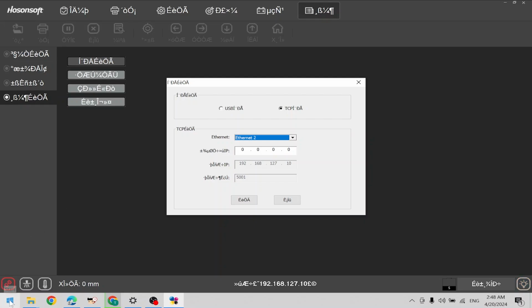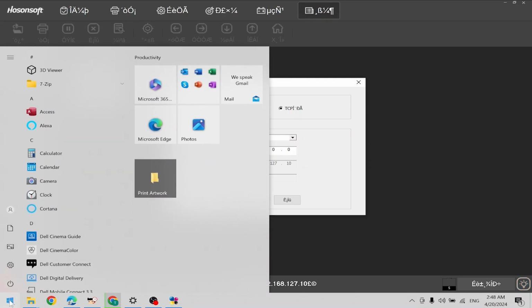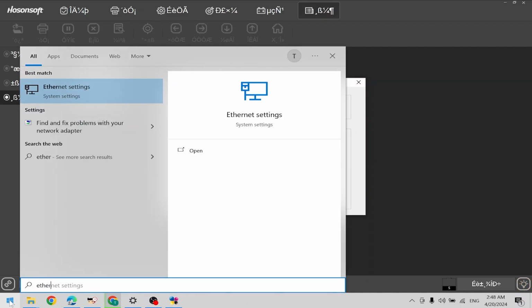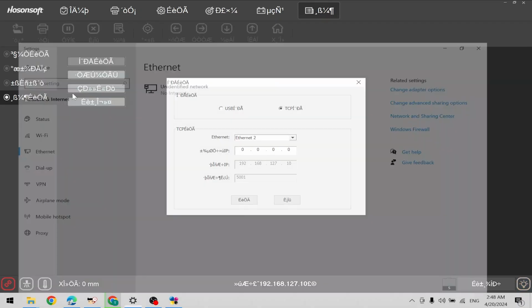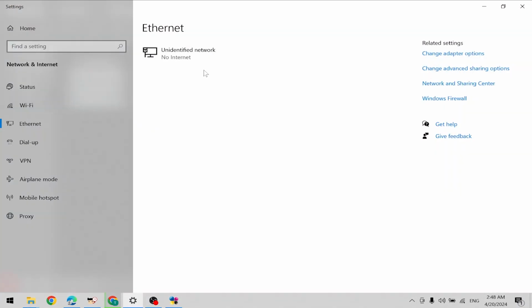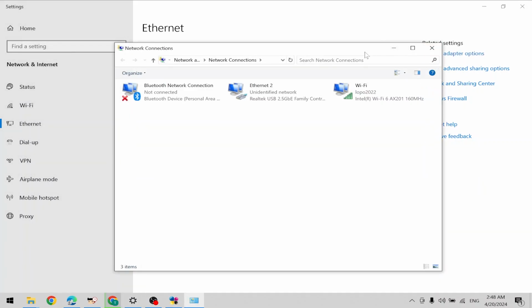To determine which one is the correct cable, follow this test. Press the Windows key on your keyboard, type Ethernet settings, and click on it. Then, navigate to Change Adapter Options, where you'll see a list of available Ethernet connections. To identify the one connected to your printer, simply remove the Ethernet cable from the adapter and observe which connection gets disconnected. In this case, since there's only one Ethernet connection, it's the one we'll be using.